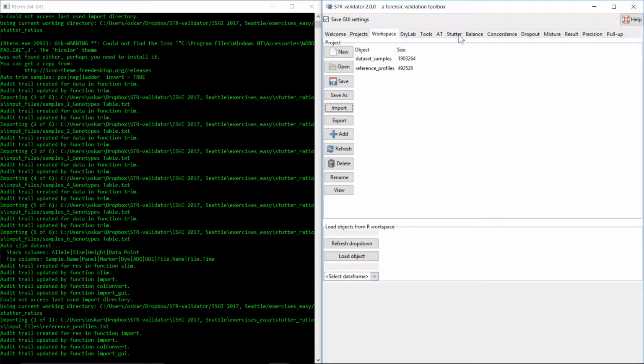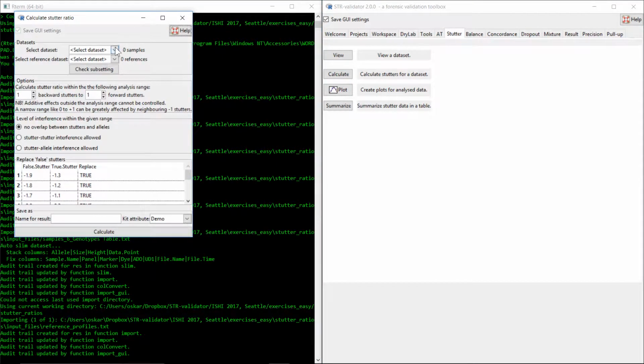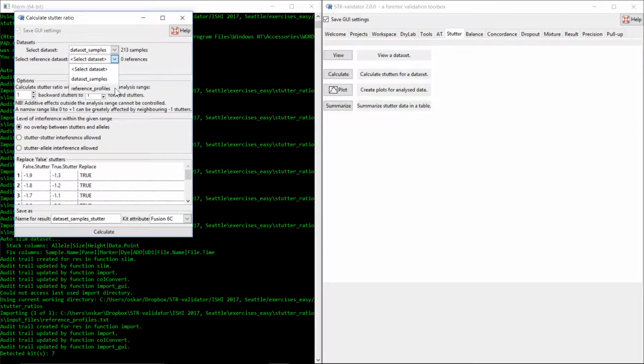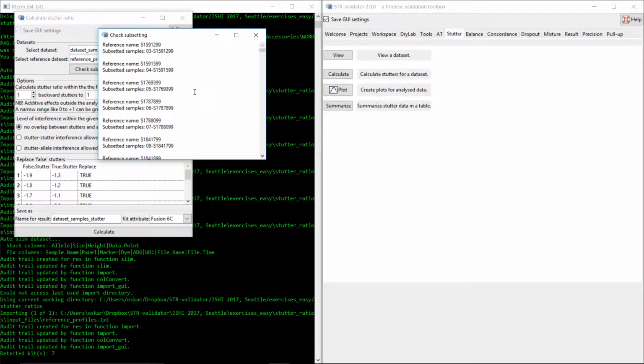Now click the Stutter tab and then the Calculate button. Select the dataset samples dataset and the reference profiles dataset as a reference dataset. The check subsetting button can be used to control that the correct sample names are grouped with the correct reference. In this case, it's only one sample per reference sample.